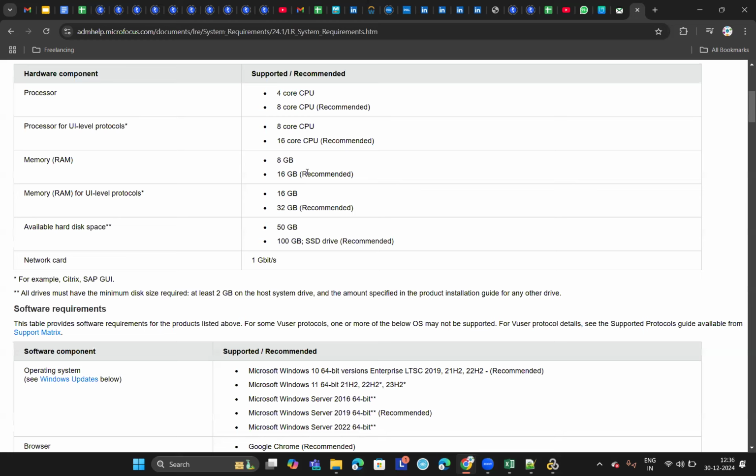Now, how much RAM do you require, guys? 16 GB is recommended. 8 GB is the minimum. But the recommended one is 16 GB. Why I am explaining this is, those who have 4 GB RAM or 8 GB RAM, please upgrade it. If you want to learn and practice LoadRunner efficiently, please upgrade your RAM to at least 16 GB.